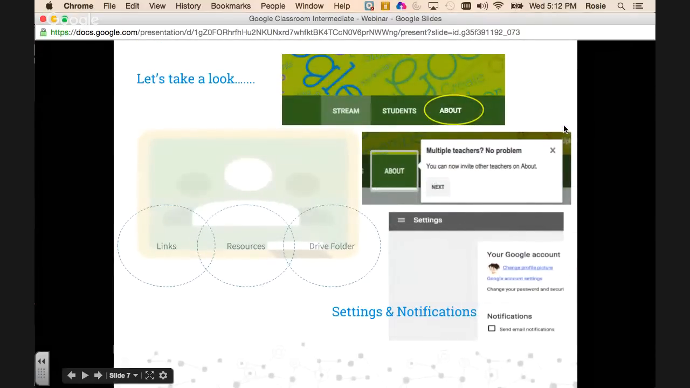So now we're going to jump over into an actual Google Classroom and take a look at some certain features, like in the About section. What are some different things that teachers are doing in that section? Or maybe you have a co-teacher that you're working with, or some resource teachers, and they would like access to your classroom. And then we're also going to take a look at the settings.